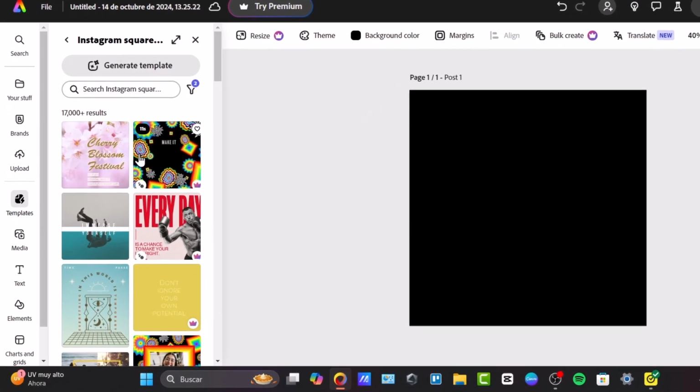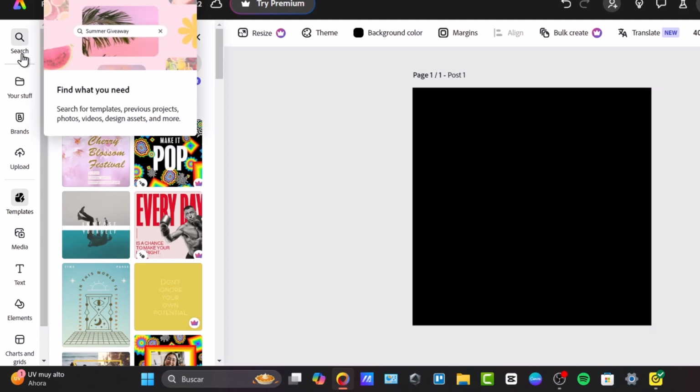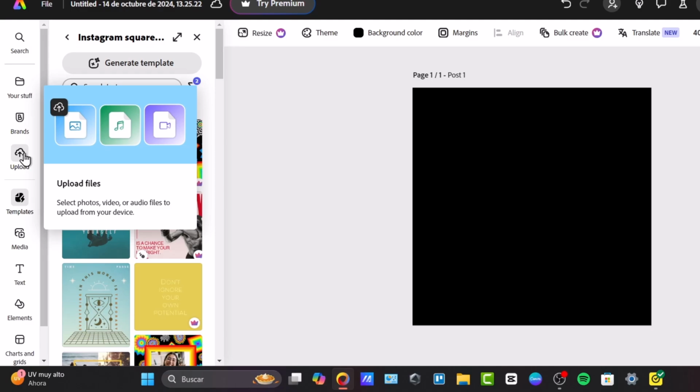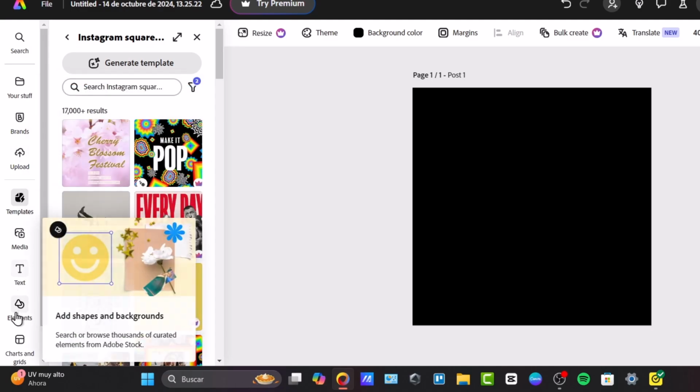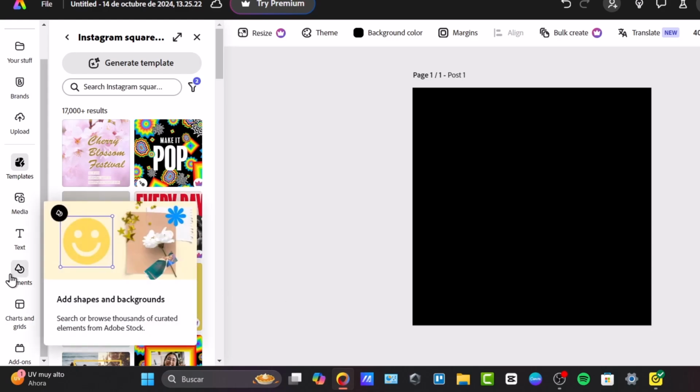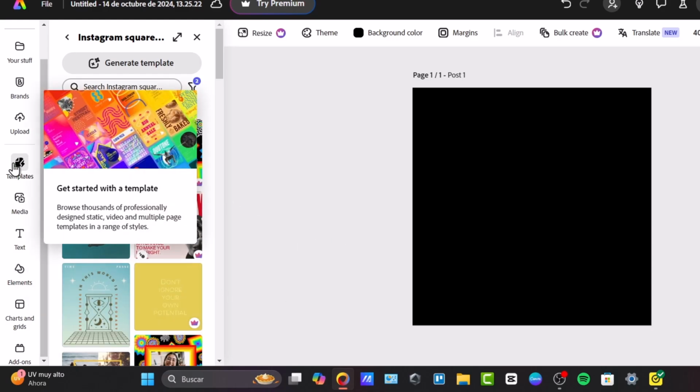And then I can focus now on the left side. On the left side, we have the search tab, where we can find previous projects, photos, videos, design assets, and much more. We have our stuff, brand elements, uploads, templates, media, text, elements, and more. Let's focus on elements. First of all, let's focus on templates.